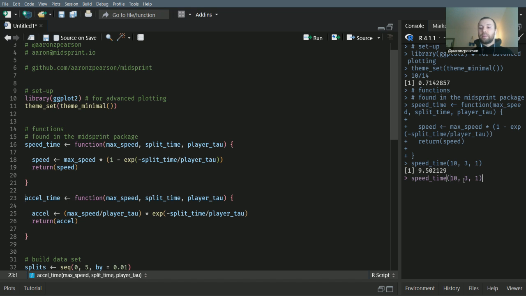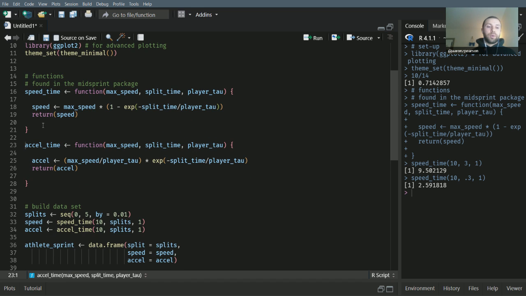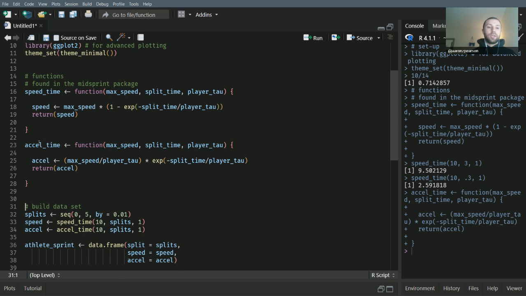So let's do that again, but we'll do 0.3 seconds. So this is where max acceleration is really high, which we'll see. And you see that the player only reached about 2.6 meters per second, which is fairly fast after a third of a second. So for acceleration over time, let's run this.